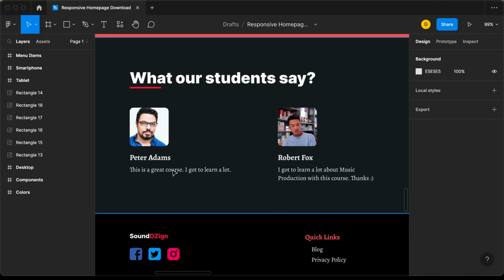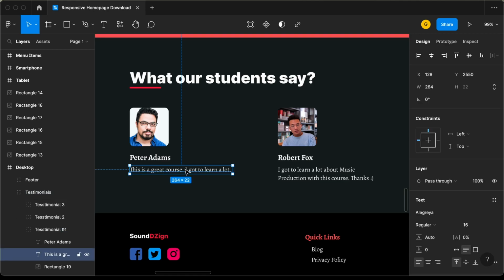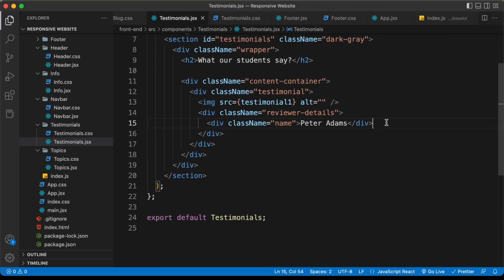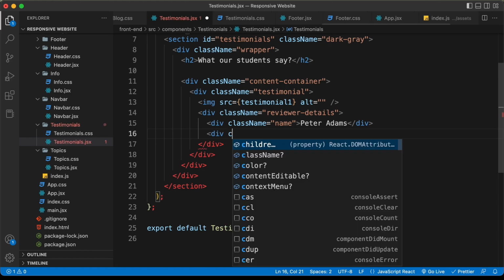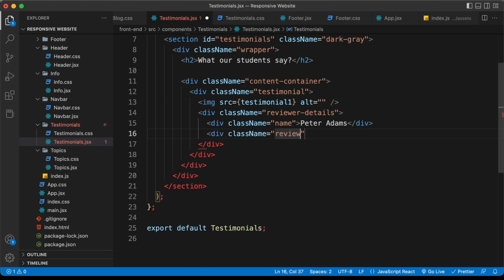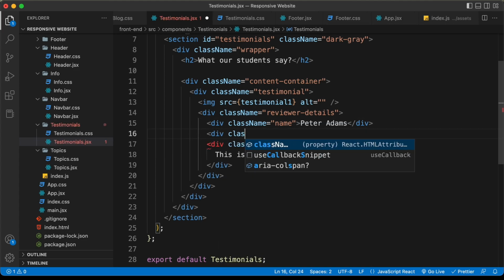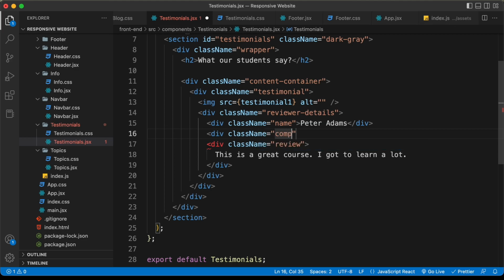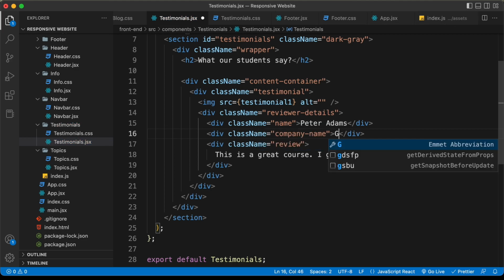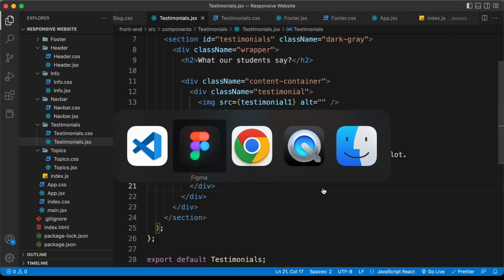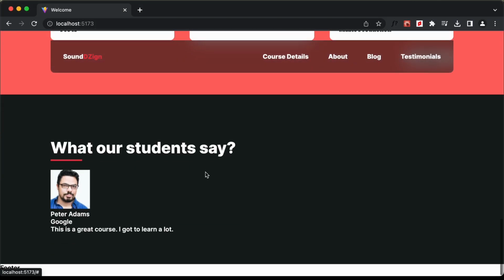And then here we can see we have this review. But before that, let's also add the company name. Now we haven't added it in the design, but we need to add the company name. So I'll just copy this testimonial and I'll just create a division with the class of review and I'll just paste it over here. And before this, let's also create a division and let's give it a class name of company name. And let's add a company name. I'll just type Google.